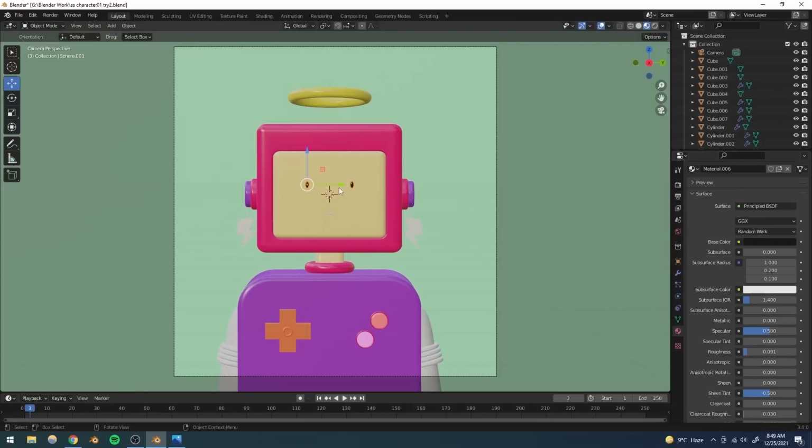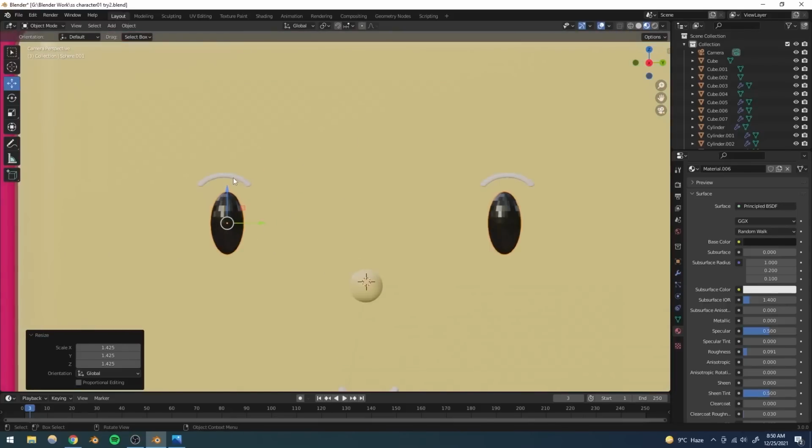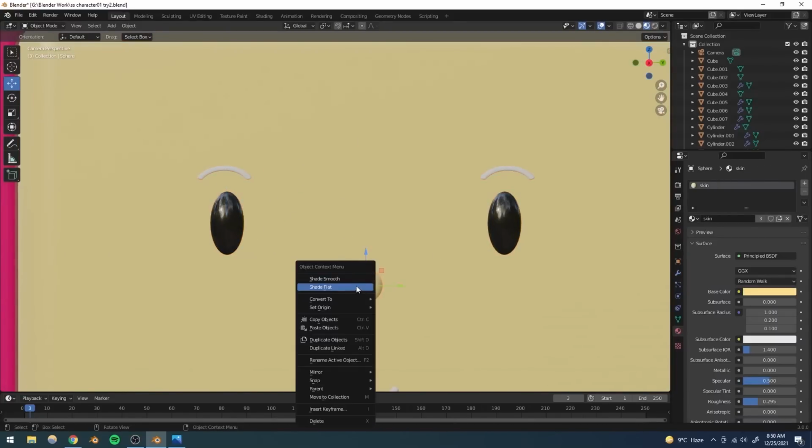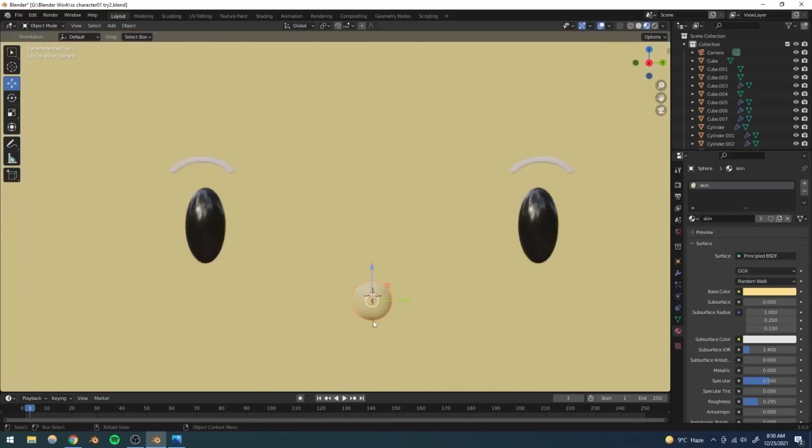Okay, perfect. Let's increase the size of these eyes to make them more visible. We're going to have to reposition these as well, and let's shade them smooth. Let's shade this smooth as well. And I think we should be good to go.